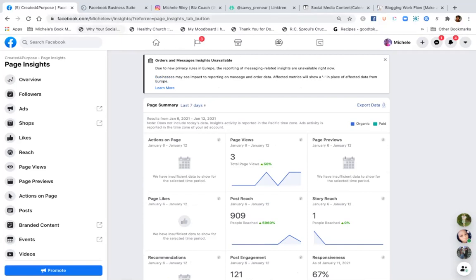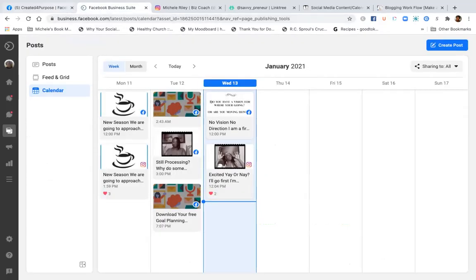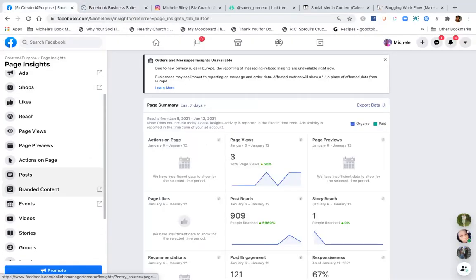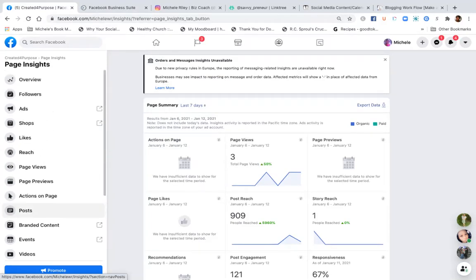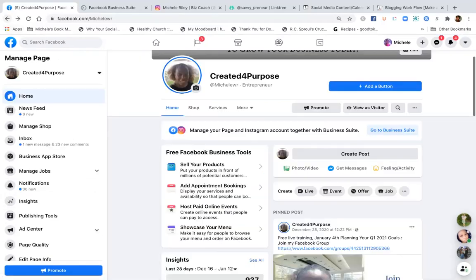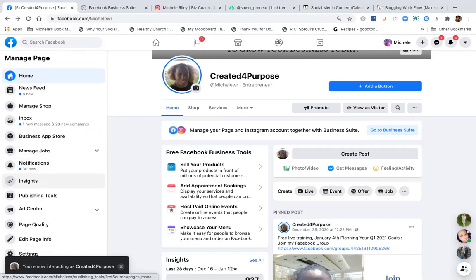So now let's go into the Business Suite. They have it where you can access it right here. Let's see. Okay, well, I'm in Insights, so it's not going to be there. But once you go into your Facebook page, you want to go to Publishing Tools.